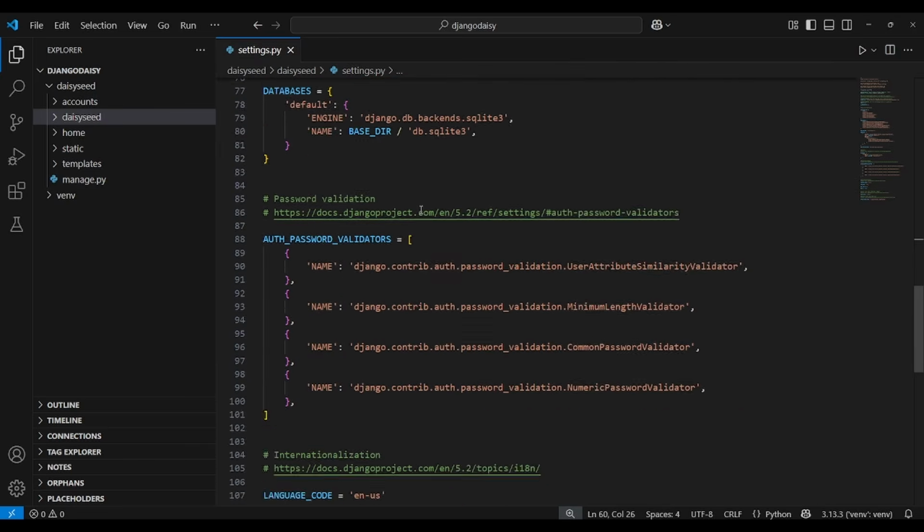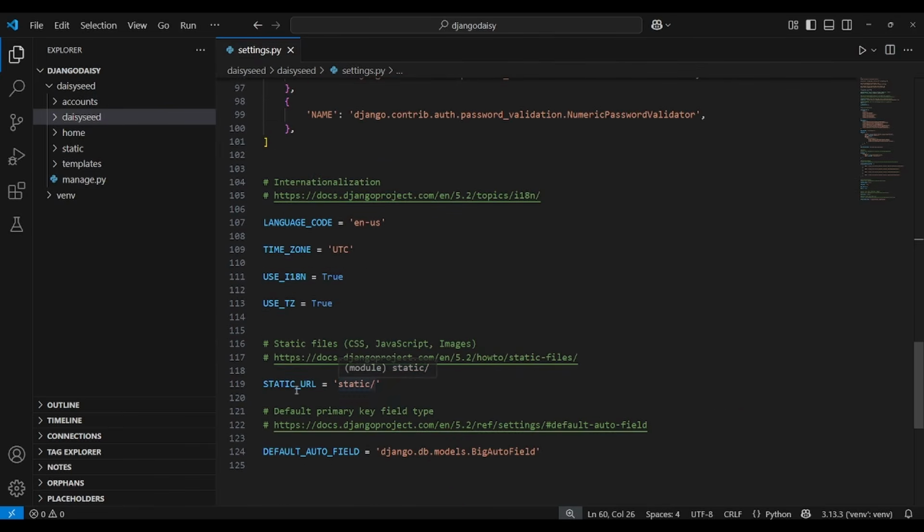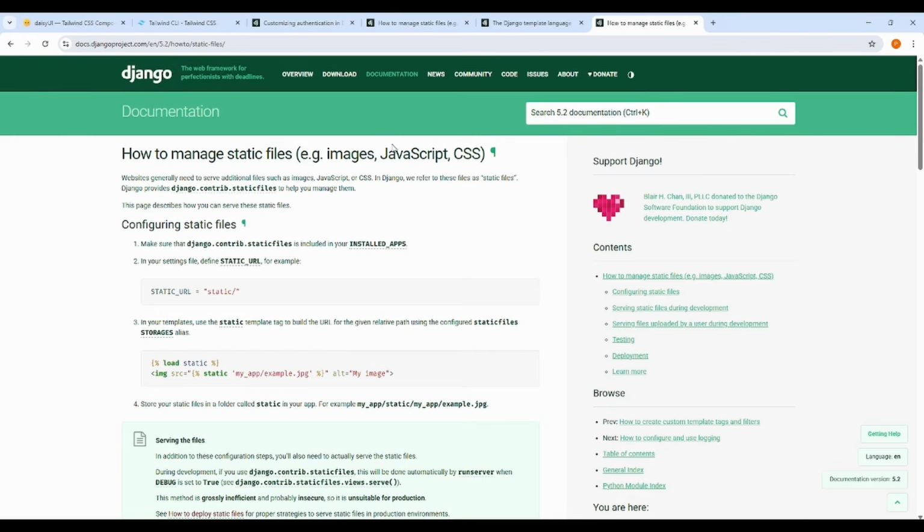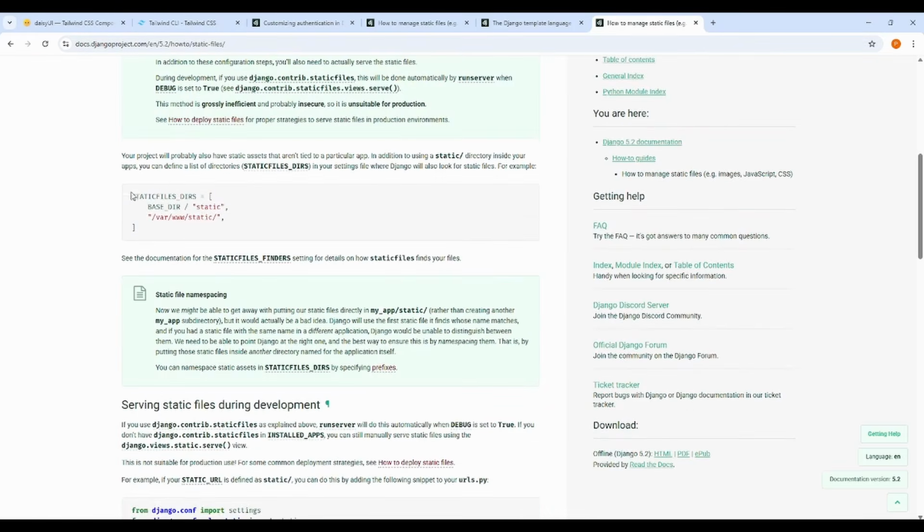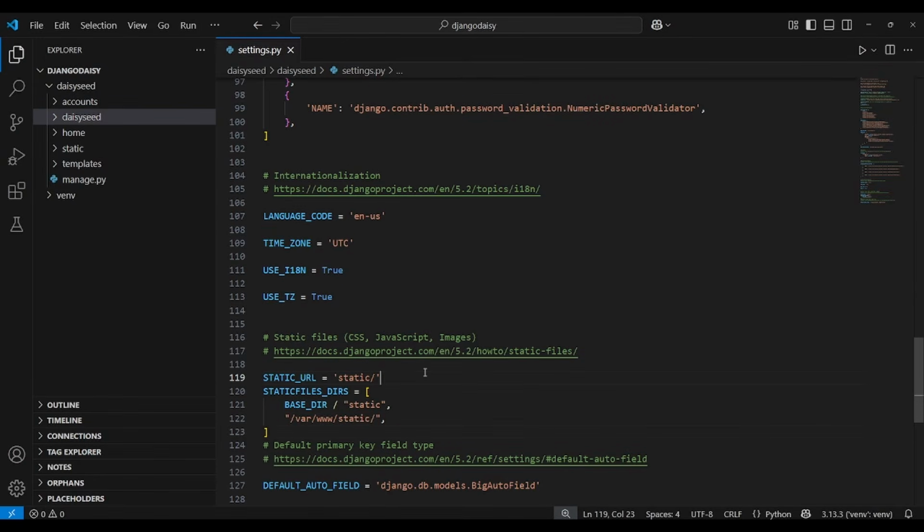And then let's scroll all the way to where we see configurations for static files. And what I usually love to do is just follow this link and copy this line, which just tells Django about where the static directory is, and just paste it.